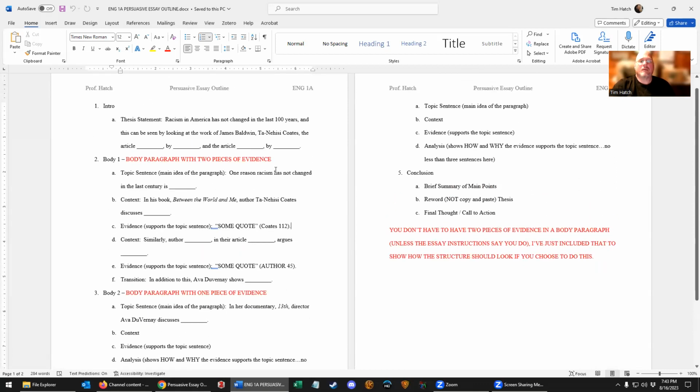The first thing you need to do is come up with a thesis statement. So basically, you have to decide, do you agree or disagree that racism has not changed in the last 100 years? And again, for the sake of this example, I have decided that I agree. So my thesis statement is going to look like this: Racism in America has not changed in the last 100 years, and this can be seen by looking at the works of James Baldwin, Ta-Nehisi Coates, the article whatever by whichever author, and the article whatever by whichever other author. This is just a template, just like I used in my last outline video, and you're obviously going to need to fill in the blanks.